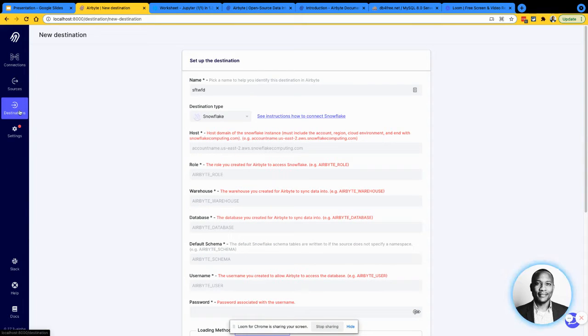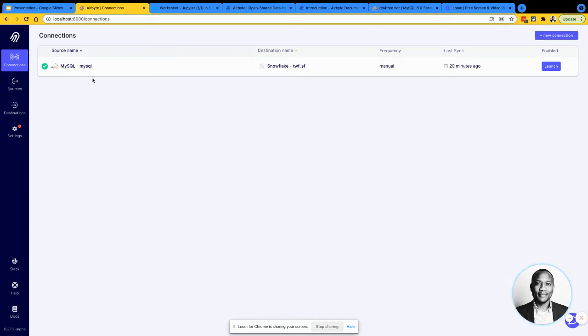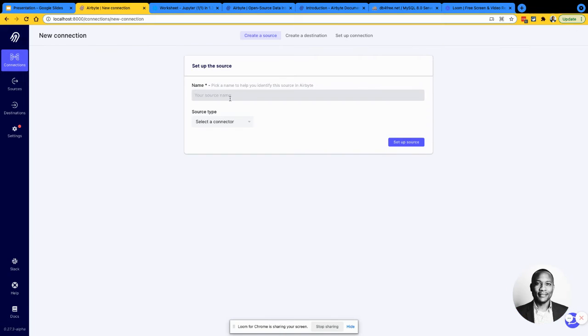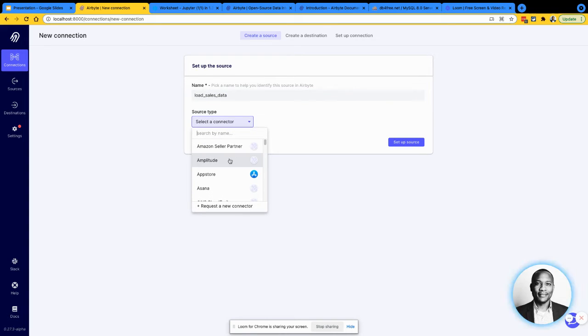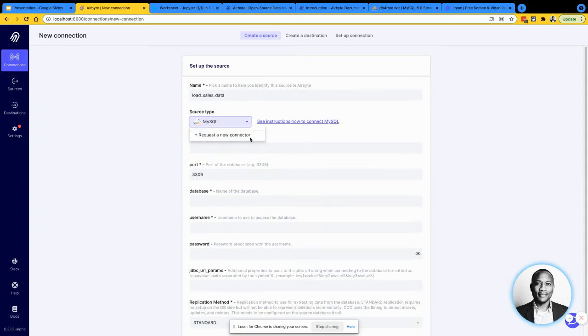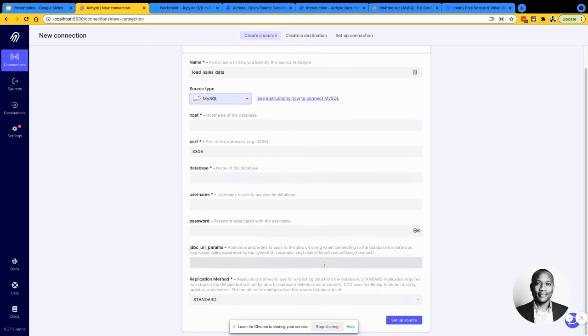We've got our sources, we've got our destination. And then what we're going to do now is the connection. Okay. A connection is basically just linking a source to a destination, which I did set up one already. So new connection, you can give it a name, say load sales warehouse or sales data, for as an example. You're going to select your source connector, which we already did. So in this case, it's MySQL, and put in the credentials.